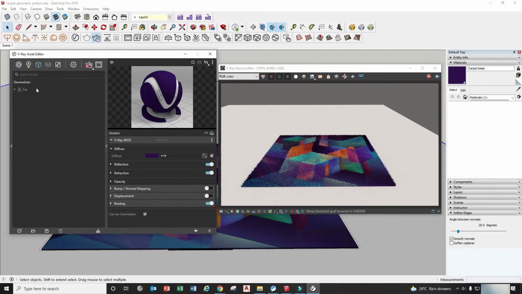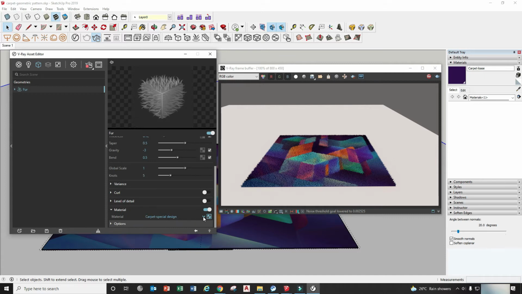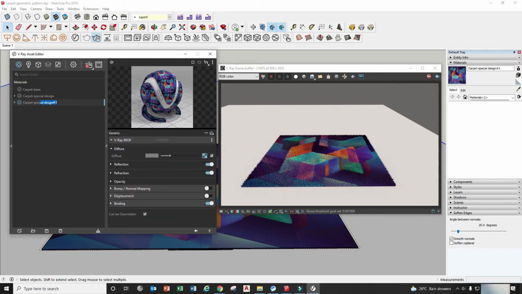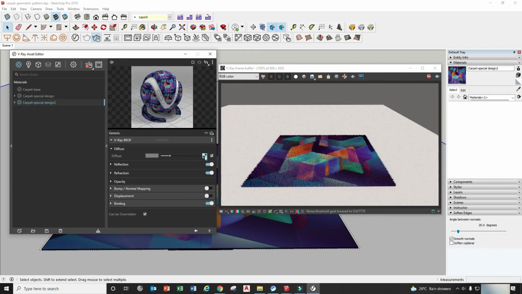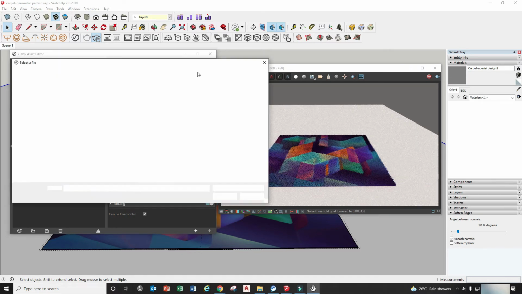Let's go to the geometry sphere and play with this material. Okay, let's say you want to change this pattern to another pattern, so you can duplicate this and maybe rename it design 2. Okay, and then you can change this map. You can clear it first and you can choose your other bitmap.